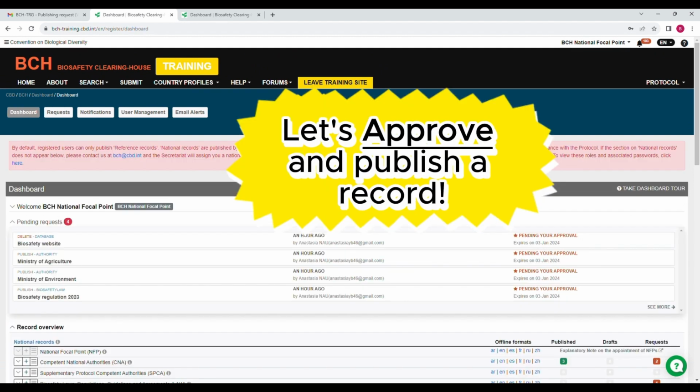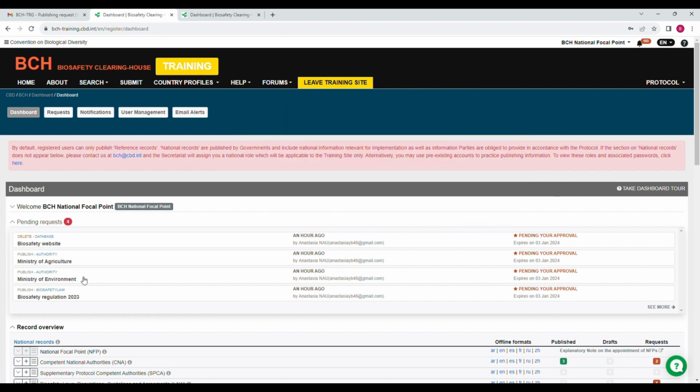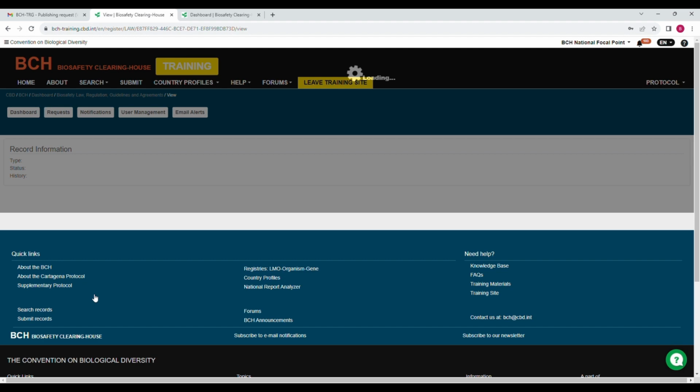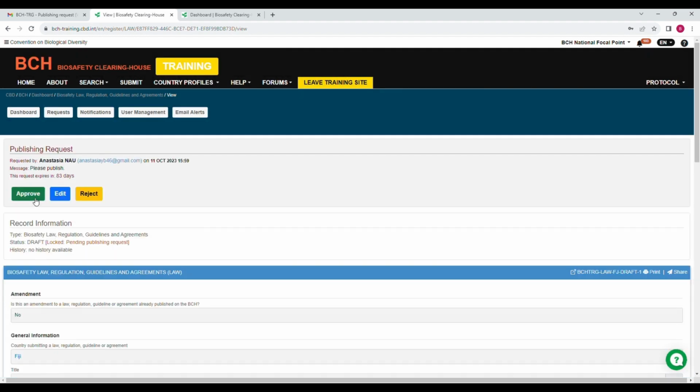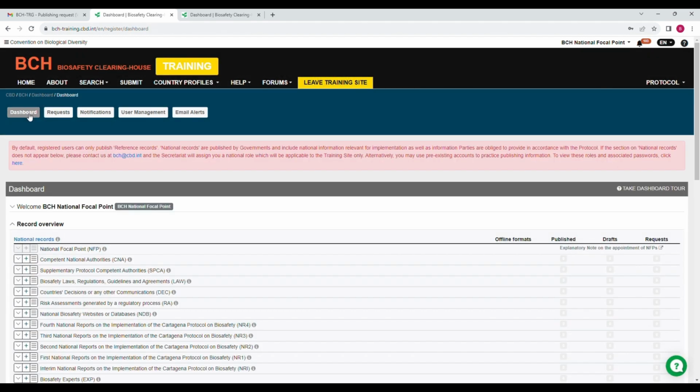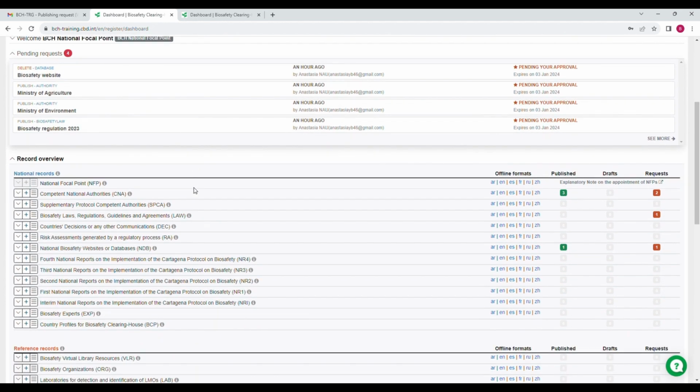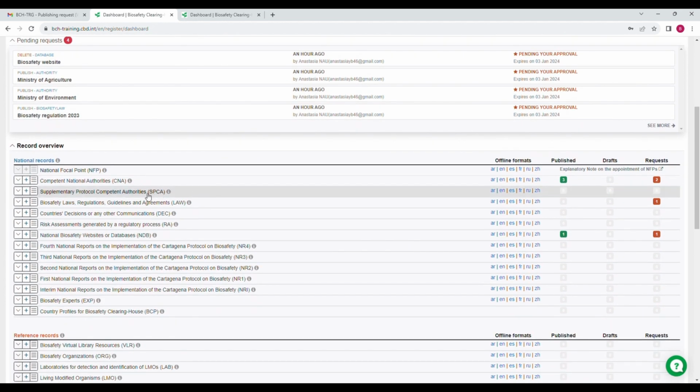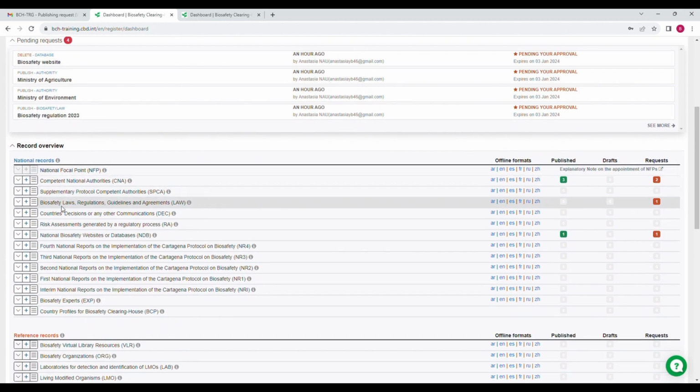Let's approve and publish a record. Let's approve this one by a safety law. You can simply click on the record from your dashboard and then click on the Approve button right here. Or let's go back to the dashboard. You can also click on the record of interest, by a safety law, from the record overview section right here. You can click on the list icon or simply click on the number icon right here.